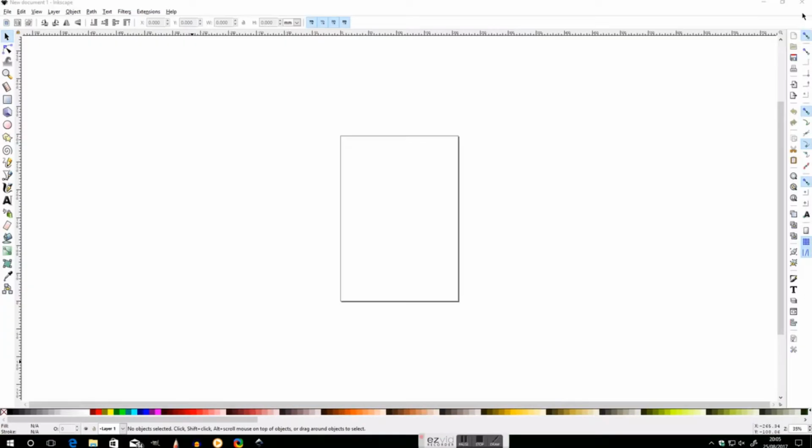So let me get rid of this off the screen. This is Inkscape, fresh install. No settings have been changed. No preferences have been altered. This is a completely fresh install, brand new today. So the first thing we need to do is set up Inkscape the way we want it.